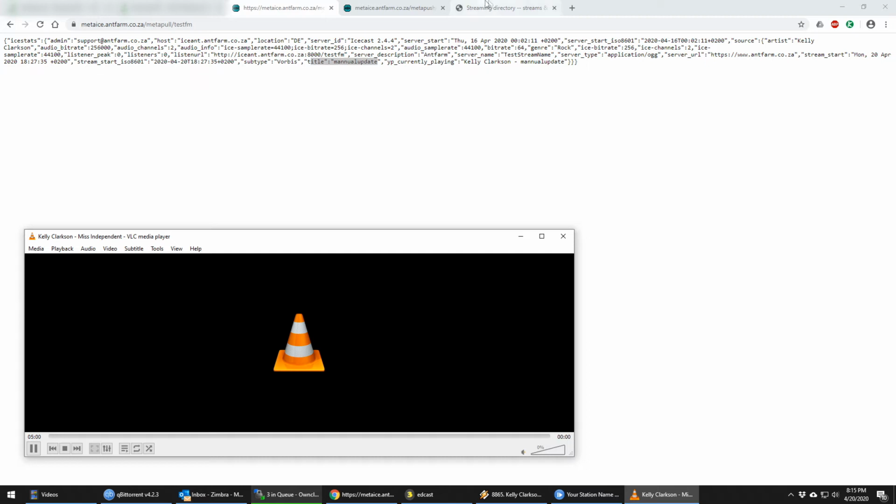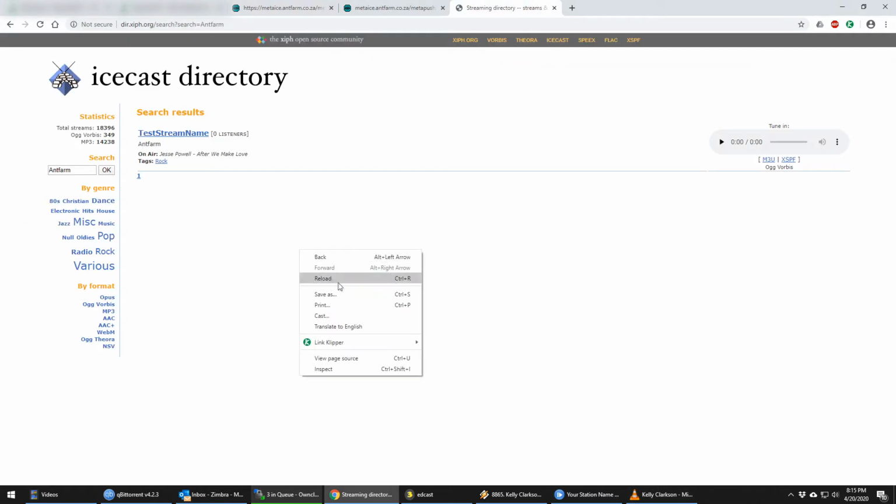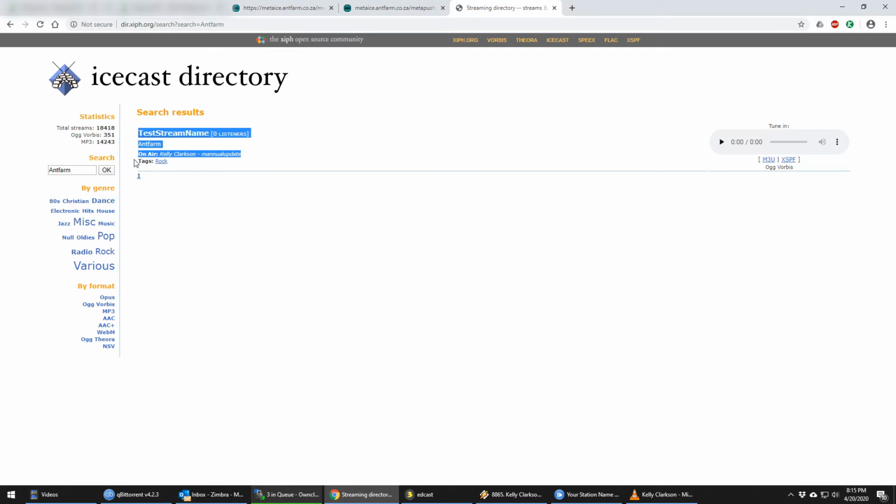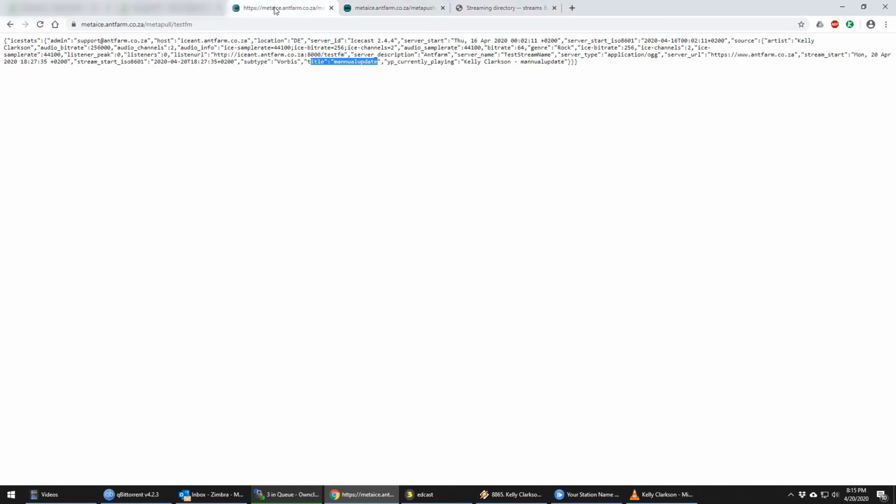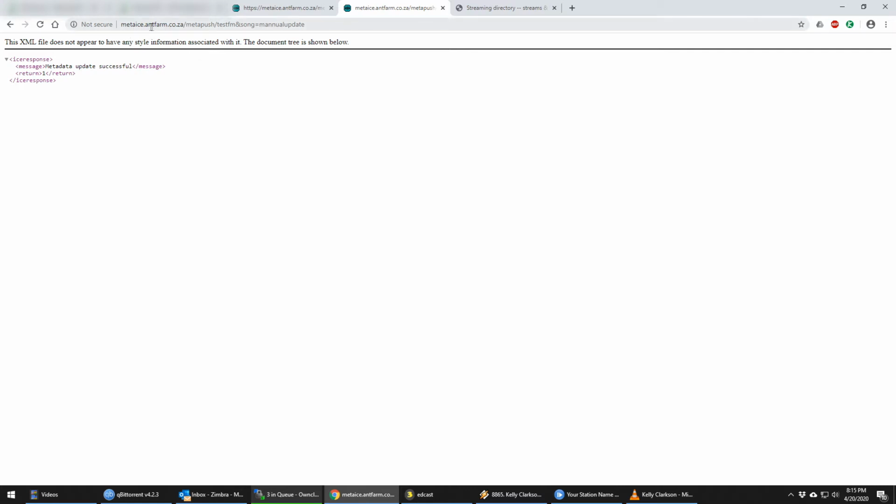And if you have a look at the streaming directory with Icecast directly, they actually pull the in-stream metadata, and if you have a look at the song title on air, it actually still gives the original title there. So once again, I'll refresh here, and you can see the title is actually manual update, and this was executed via this API call.